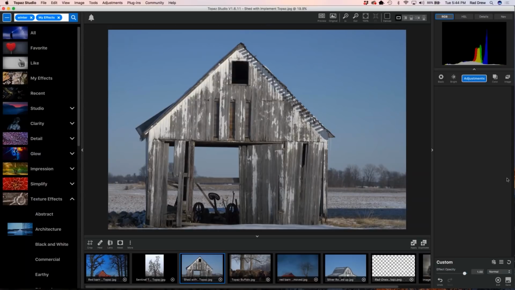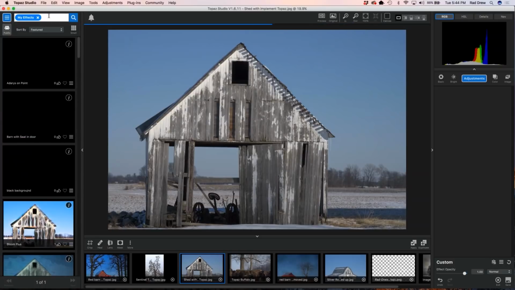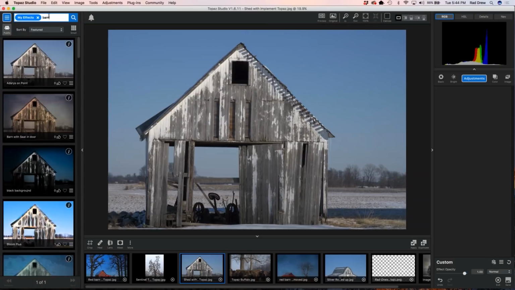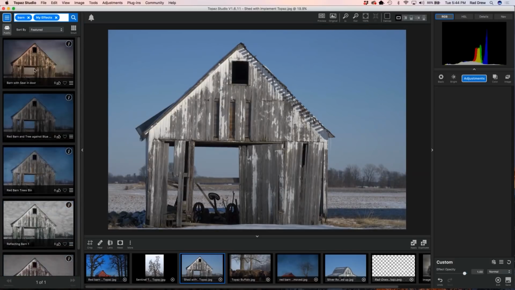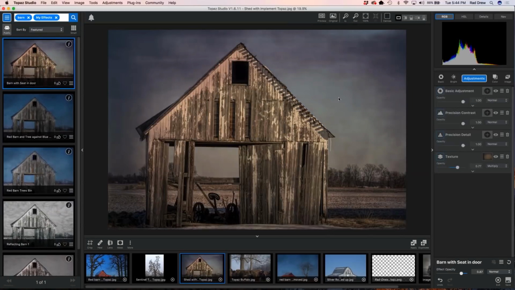So what I'm going to do next, let's go to my effects here, and this is another one that I created. So this is a look. Again, I wanted to give this a late afternoon, winter feel. It was about 7 degrees when I took this photograph. It was really cold, so I wanted to give it that cool, cold, wintry look.